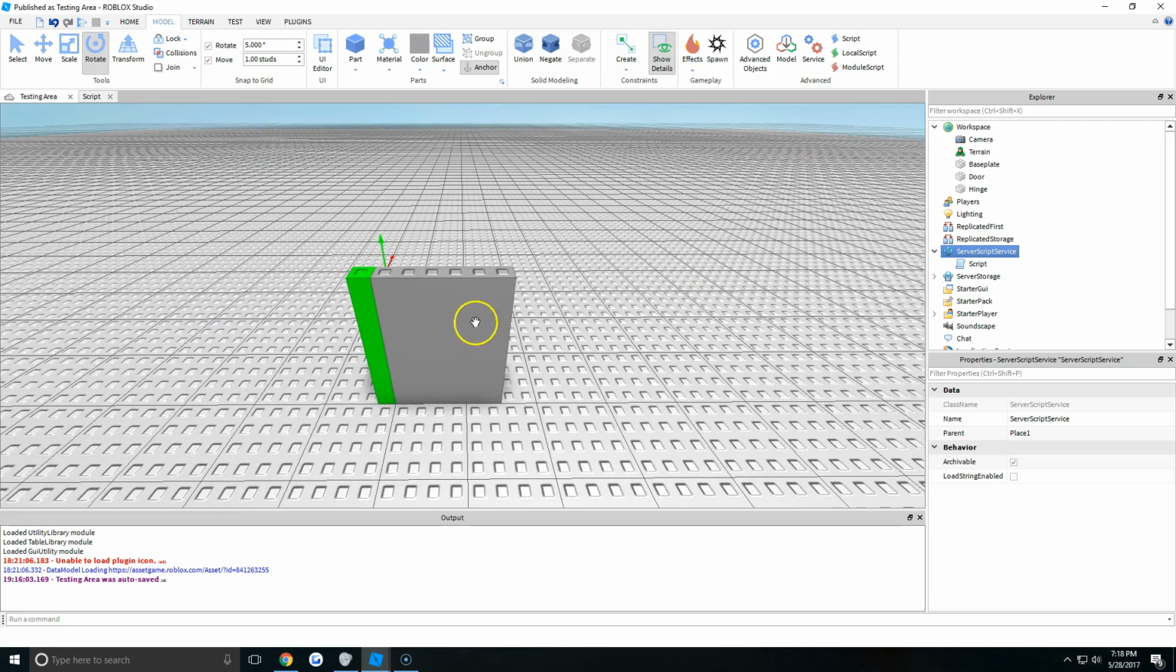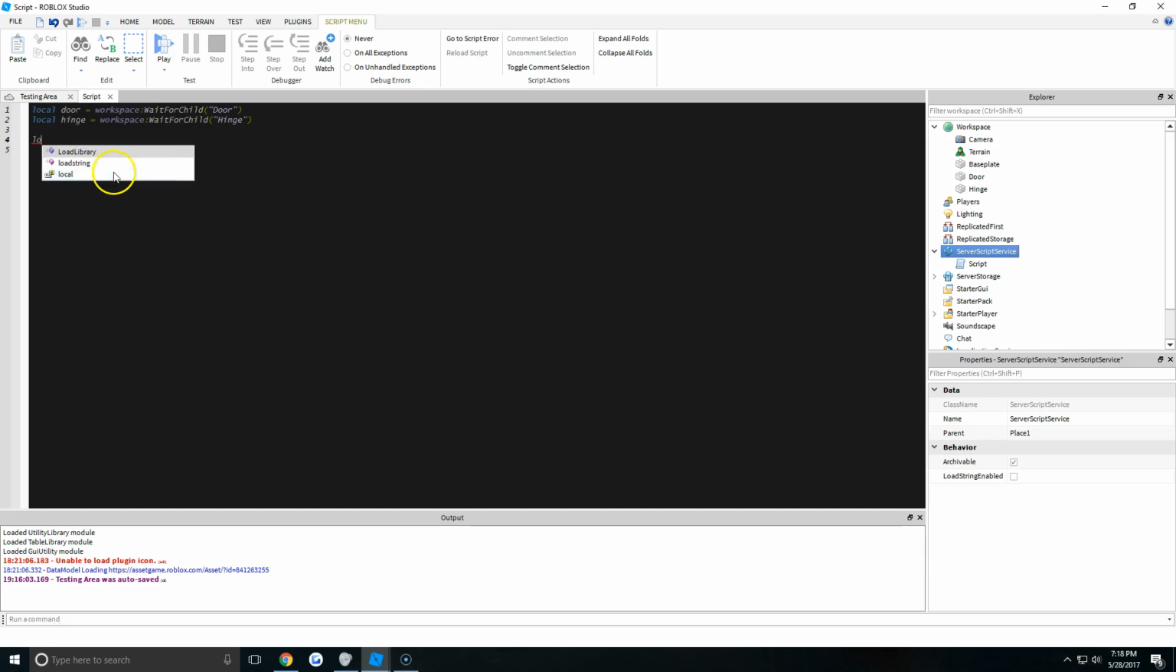But in this case, I want the hinge and the entire door to stay in the same place, so the hinge point where it's rotating around is going to be a constant. So I'm going to say local hingePos equals hinge.Position. All right, now I'm actually going to get into rotating it.